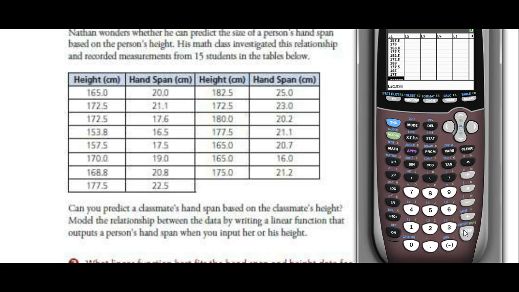So, notice it says there are 15 students, right? So right now it's asking me to enter the 15th, which means that I likely missed one. So I want to go back and check my list. Now if I miss one, it does matter.